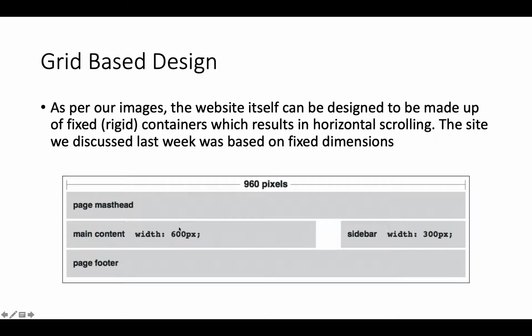And this is the part where your main content of text and pictures goes, and you want to have a width of 600 pixels. Then this part, which is the sidebar, has 300 pixel width, and finally you have a footer, which goes across the entire page again. So that forms a very simple grid, and we're going to see more details later.